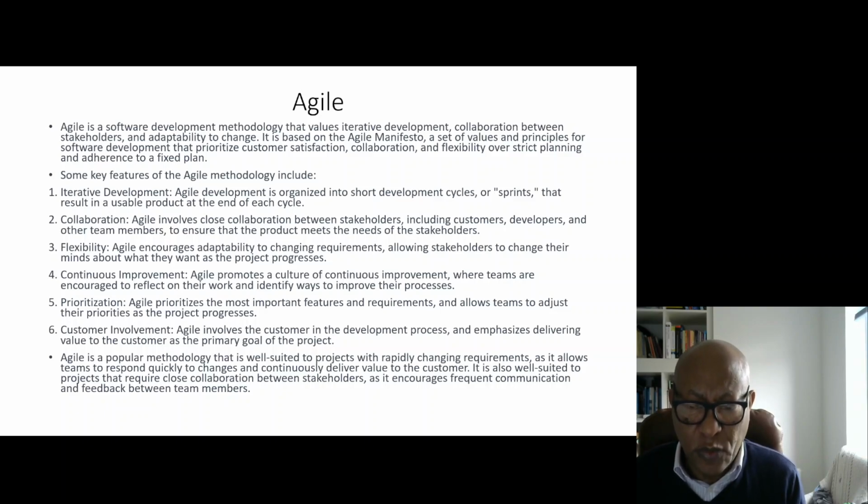And then we have prioritization. Agile prioritizes the most important features and requirements. We're going to have a look at how we go about prioritizing what should be done first and last. Customer involvement is a hugely important element of agile. Without the customers, you cannot actually do agile system development. So you have to bring customers or users in as your co-designers, basically.